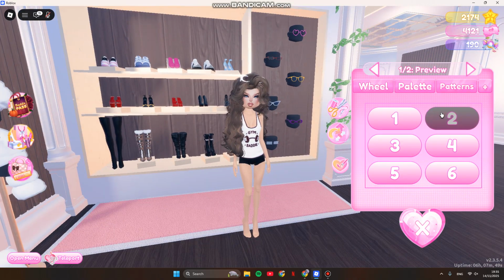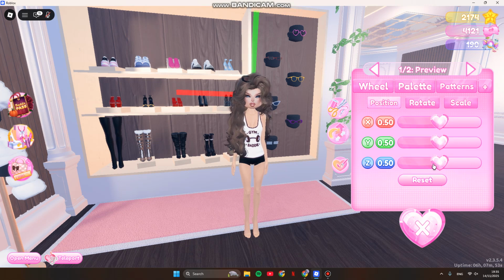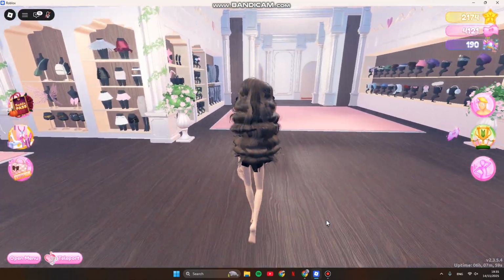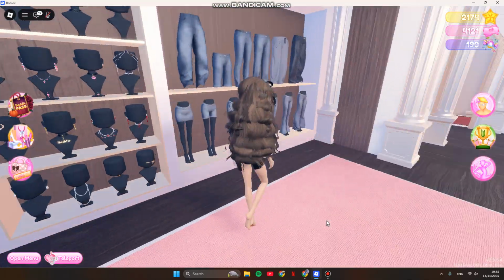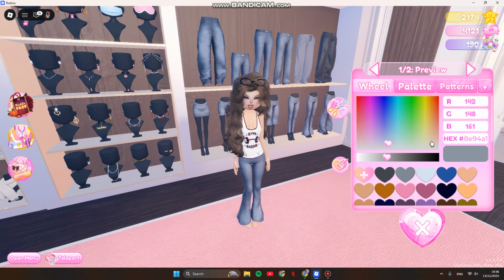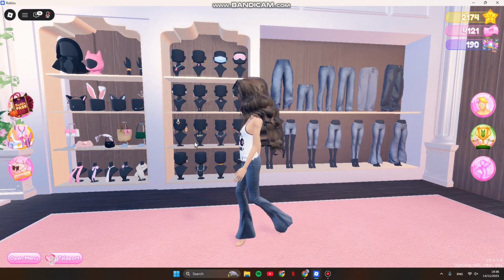Toggle it into number 2, change the frame to black, and I'm going to adjust the Z in position like this. And for the pants, I'm going to use this jeans in here, remove the flower, and I'm going to use this color.